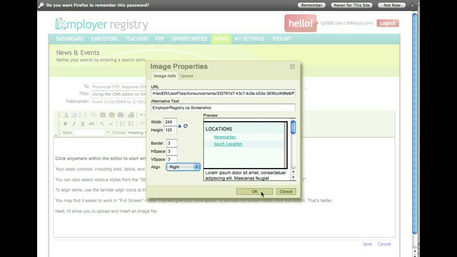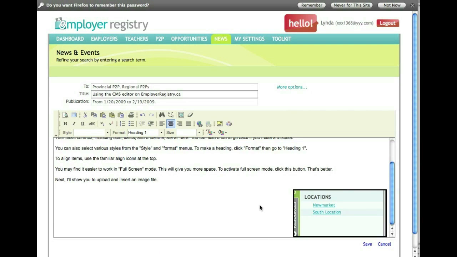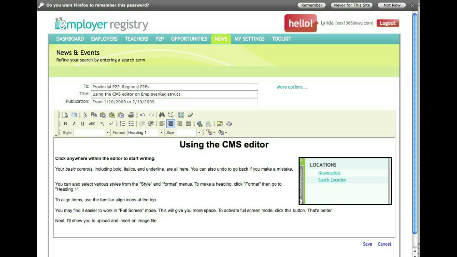Once we've set all those, we press OK. And look at that, the image has been put into the article, it's been aligned to the right, there's a border around it, and you can see here that the horizontal space has been implemented as well. From here, I can move the image around to different lines. If I want to move it down here, I can move it down here, move it back up, and up even higher. So you have a lot of control there in terms of playing around with it.